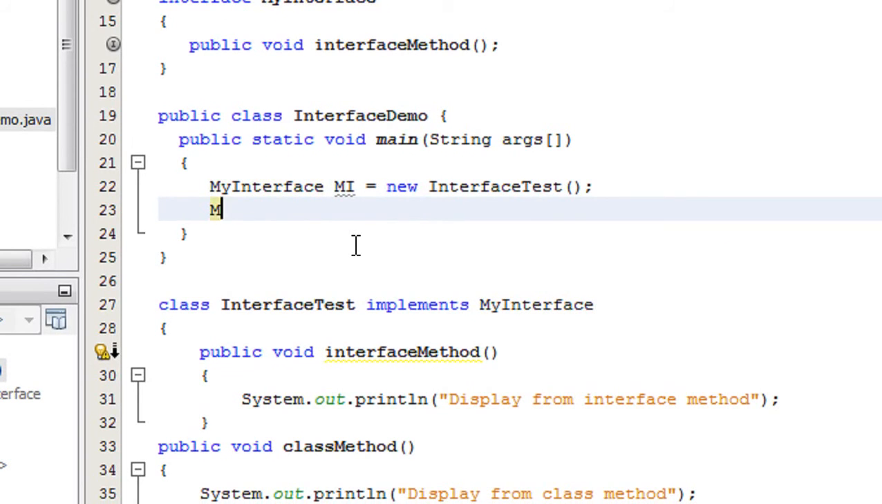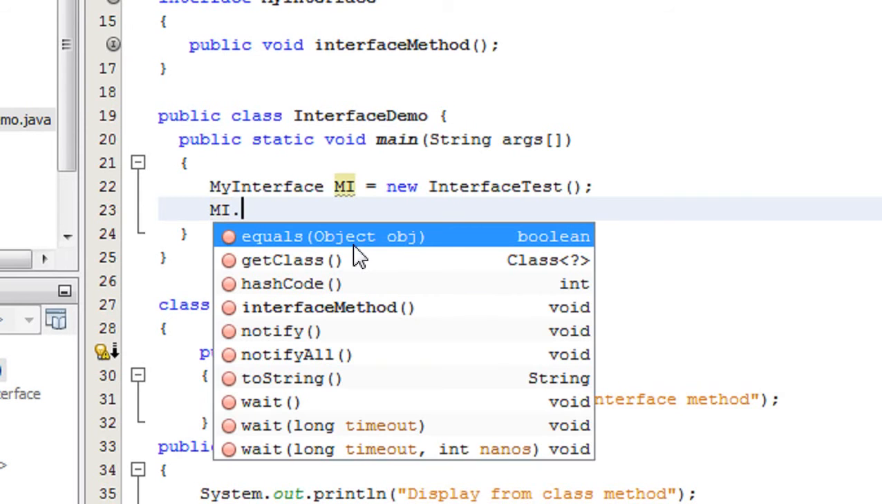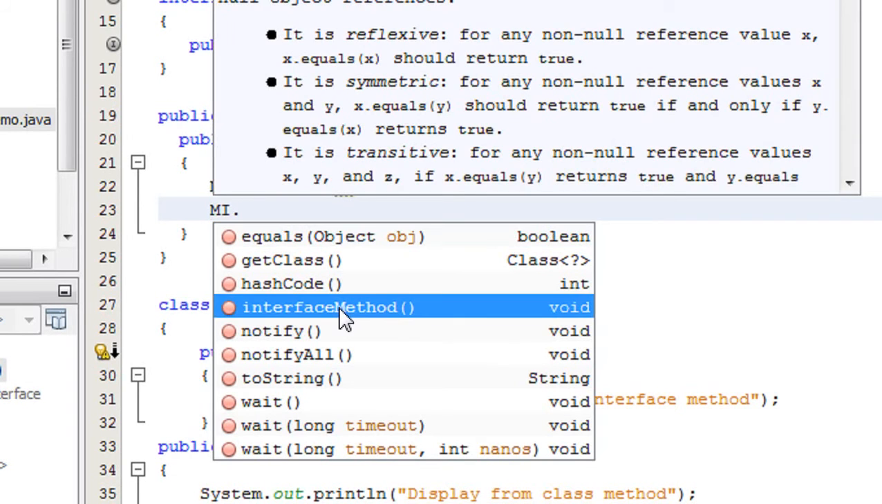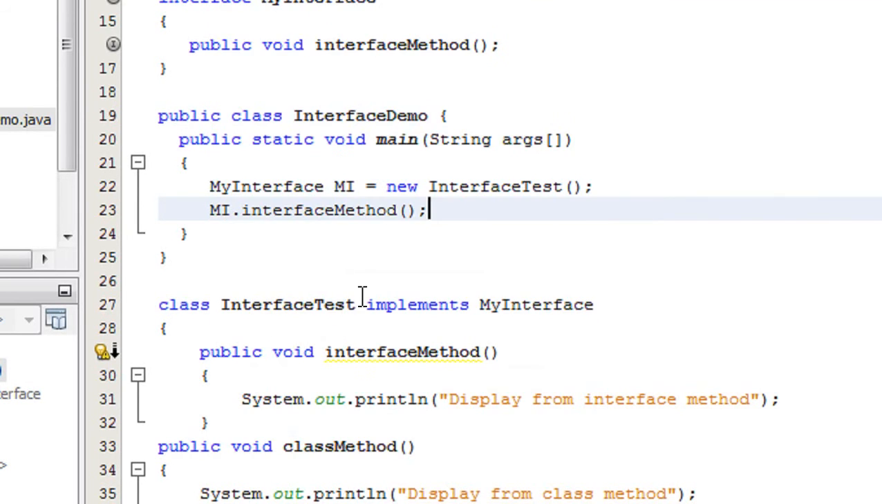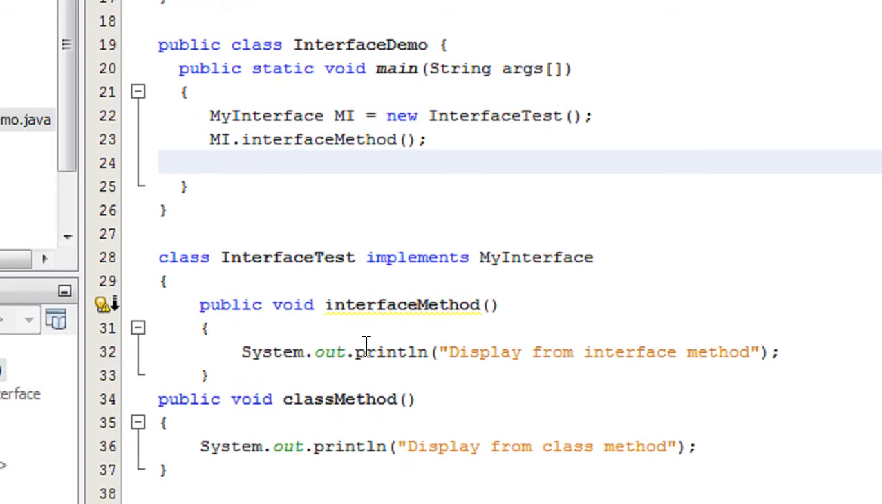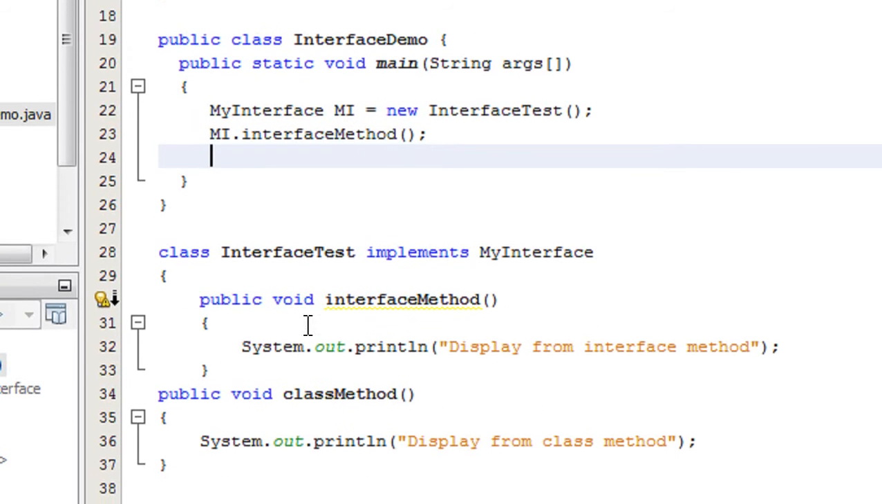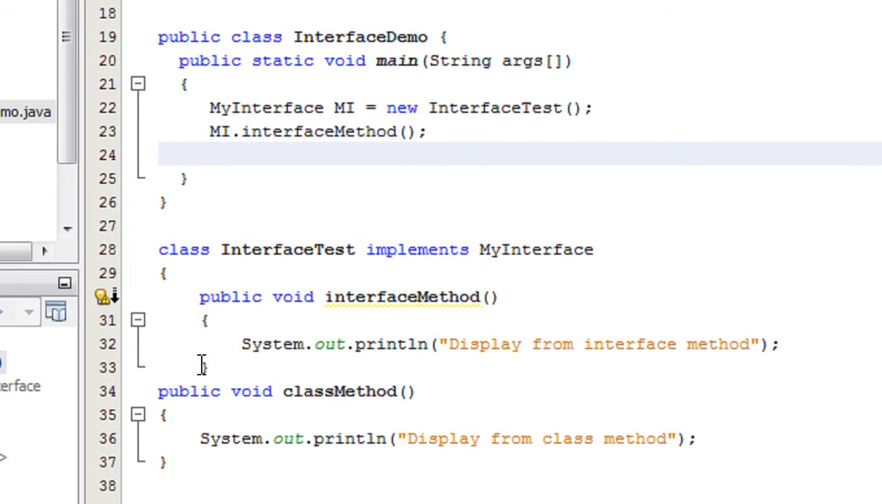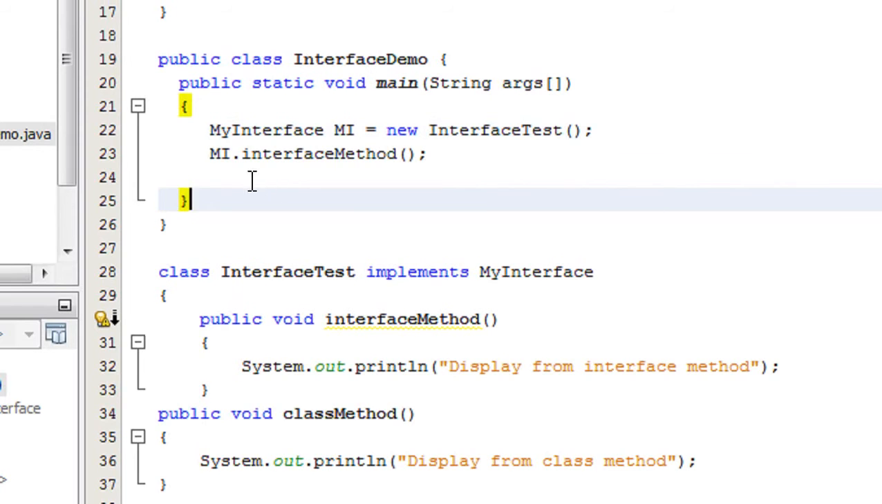Now I just access that abstract method, interface method, using this reference of that interface. So mi dot interface method. Okay, by using an interface reference, it is only possible to access the abstract method inside that class. It's not possible to access any other method using an interface reference. Here the interface reference is mi.